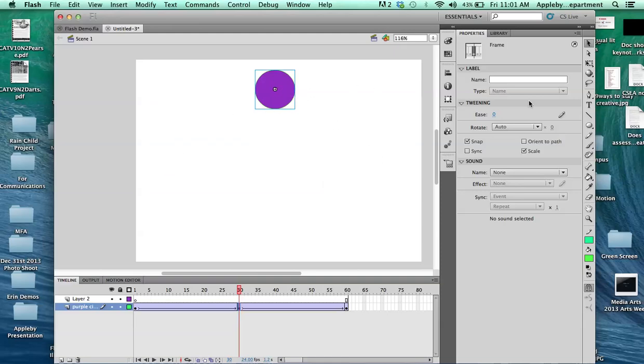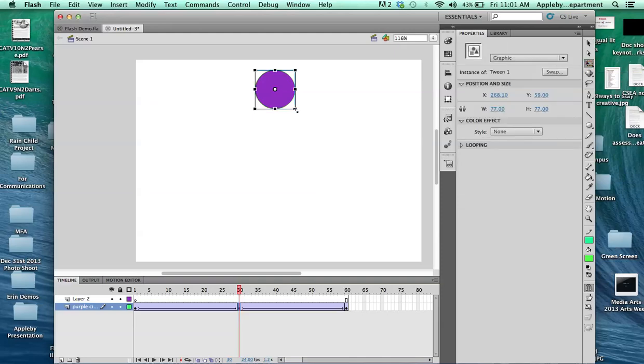In order to change sizes in Flash, you need to use the free transform tool. The shortcut is Q on your keyboard. You actually have to click on it or hit Q before you can move and change the object. If you hold Shift, like in every other program, you can make something grow or shrink proportionally.